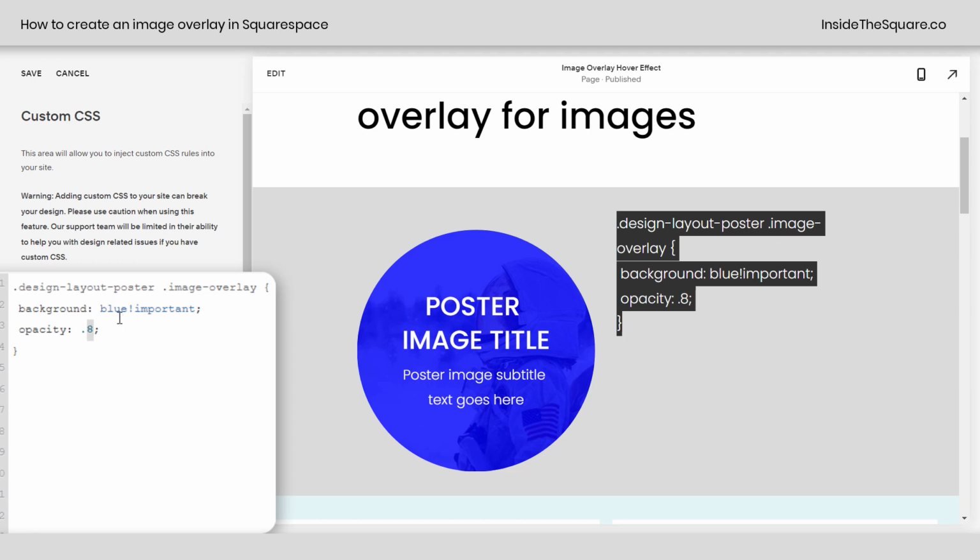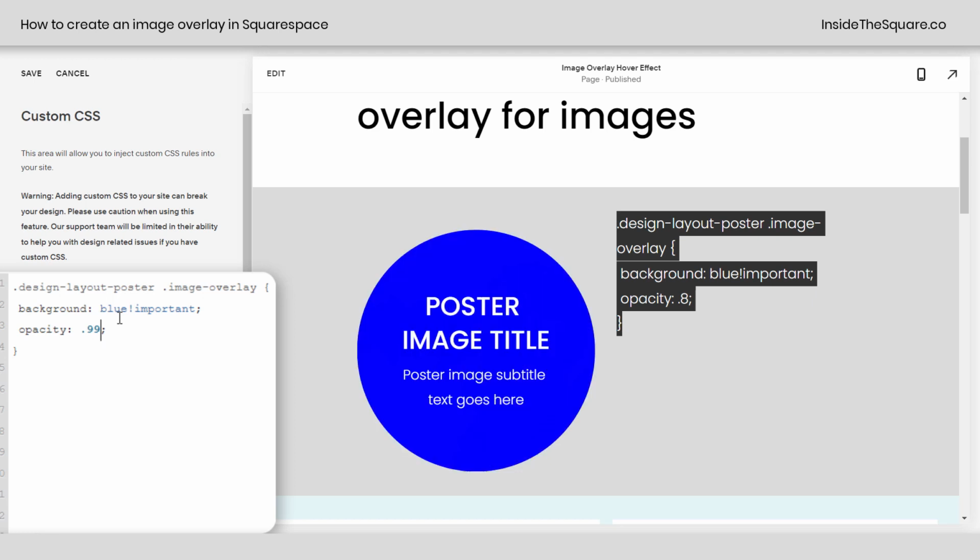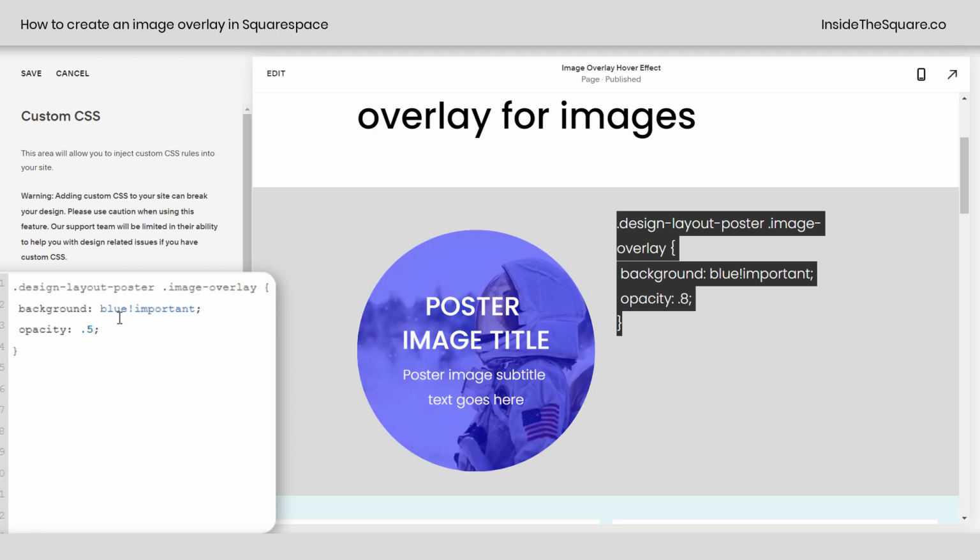Now we've adjusted the opacity to 0.8. That stands for 80%. It's going to be 80% visible. If I change that to 0.2, it'll be almost transparent. I can change it to 0.99 and it'll be almost solid blue where we really can't see anything behind it. Change that to whatever overlay transparency level you're looking for.